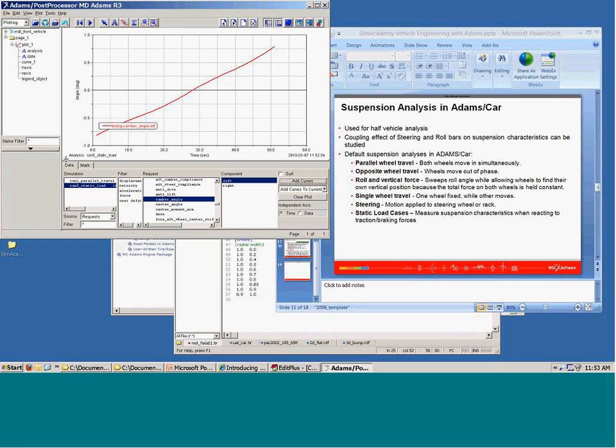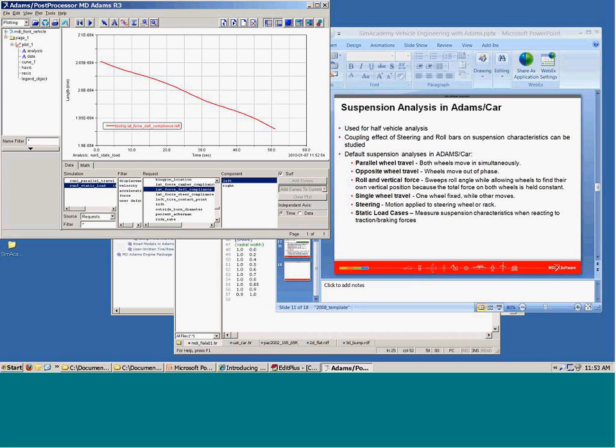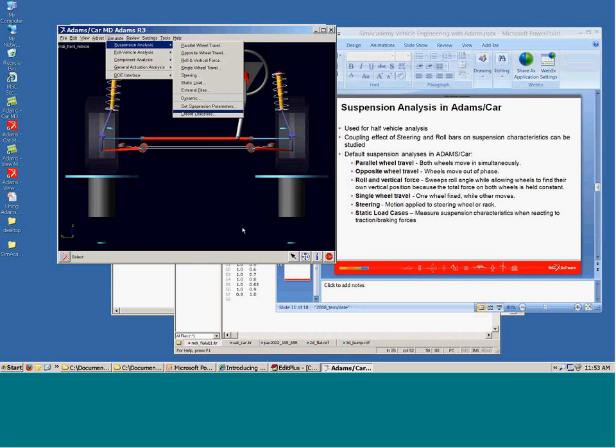Because this was more with respect to time rather than wheel travel, I changed the axis back to time. What is the lateral camber compliance, etc. So these are all the suspension analyses that can be carried out. You also have an option to do a dynamic analysis to look at the effect of dampers.